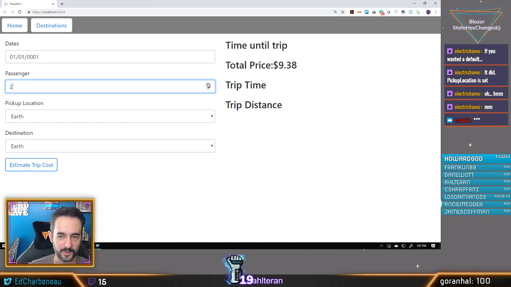One passenger is the most expensive. Maybe this is per passenger, and you're getting a discount. But for some reason, that discount runs out when you hit 3 and 4.